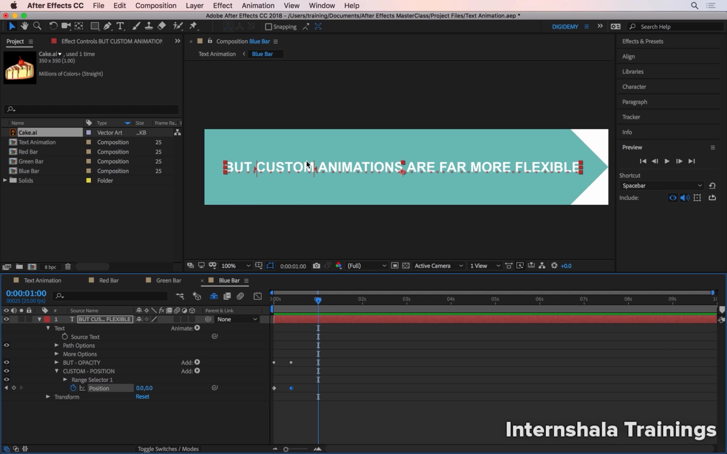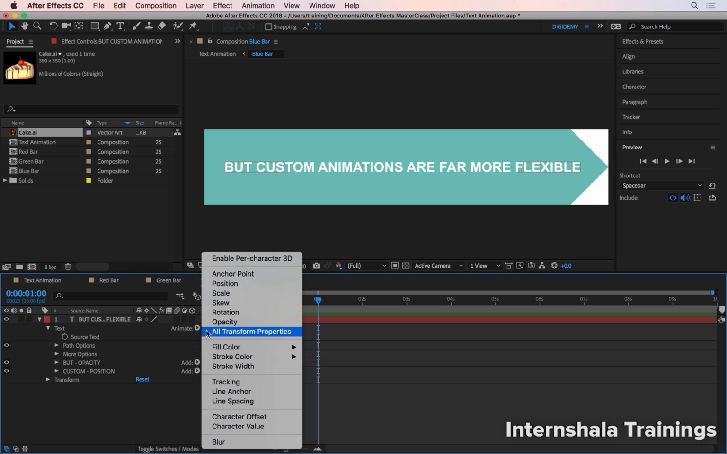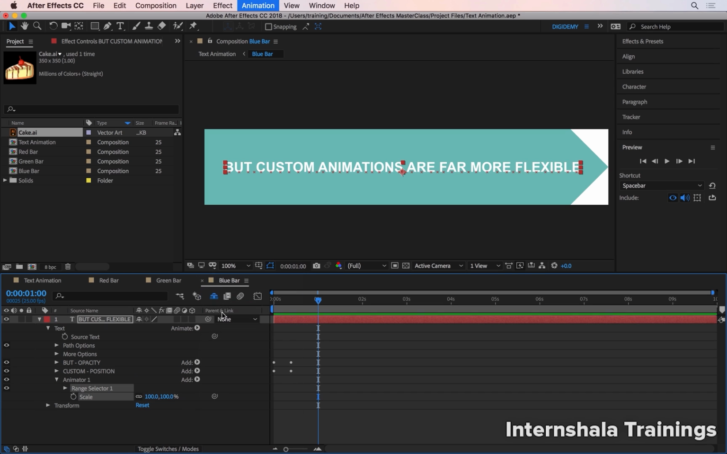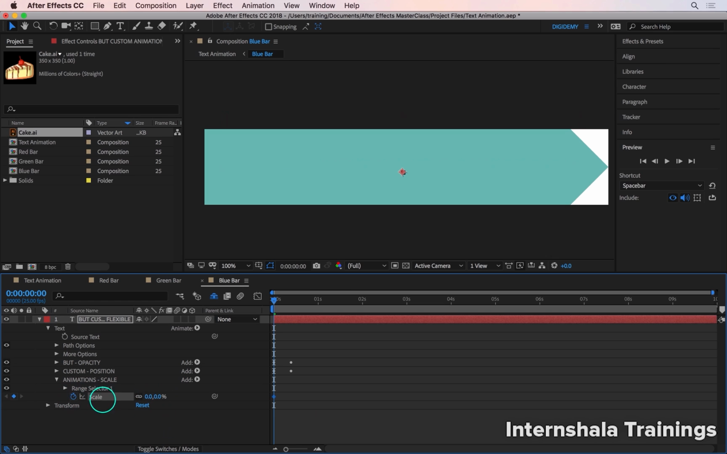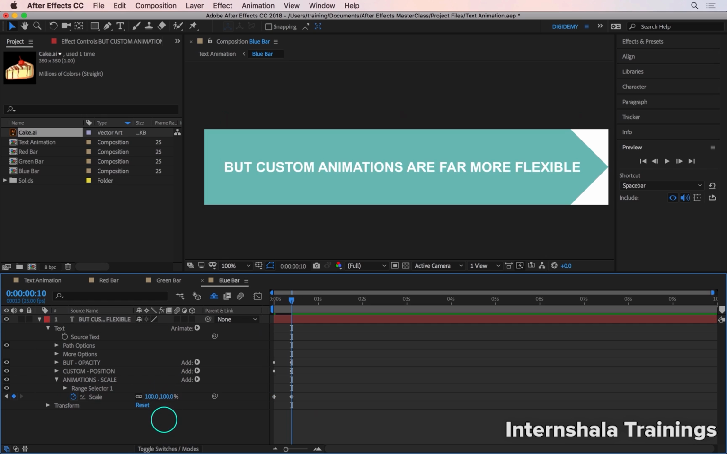And let's say I want the word animations to scale up. For that, I'm going to collapse this again, deselect everything by clicking outside, then go to Animate, and this time choose Scale. Right away, I'll rename this to Animations Scale and press Enter. Then I'll go to the scale value at the beginning and set this to 0 initially, keyframe it, then go to the 10th frame and set this to 100%.